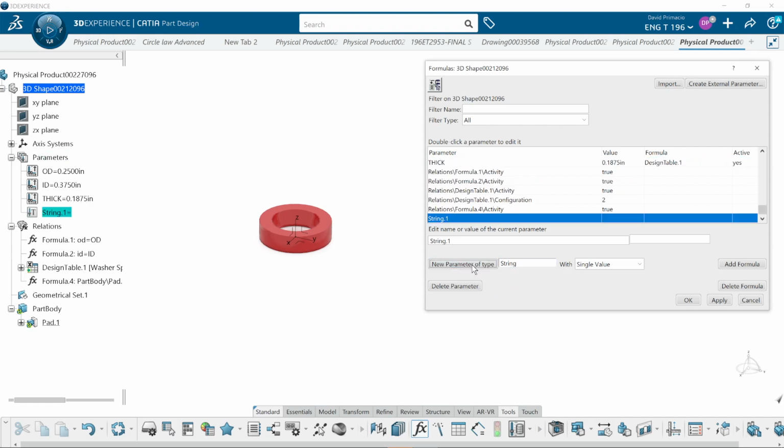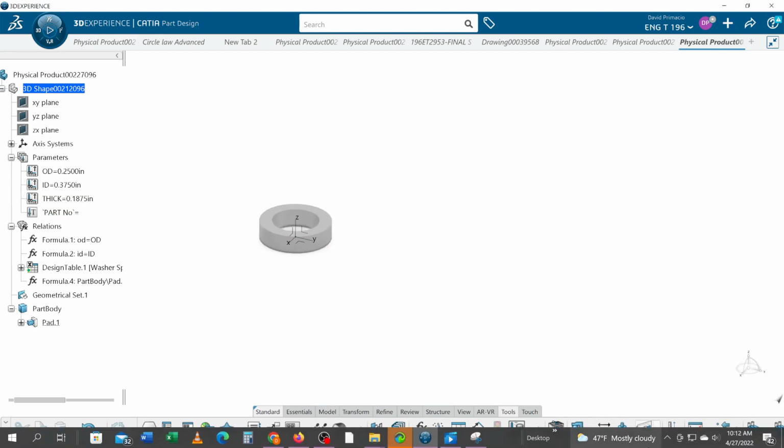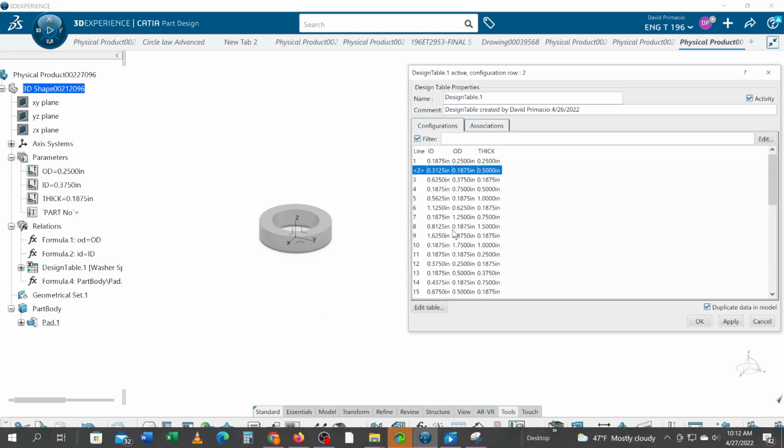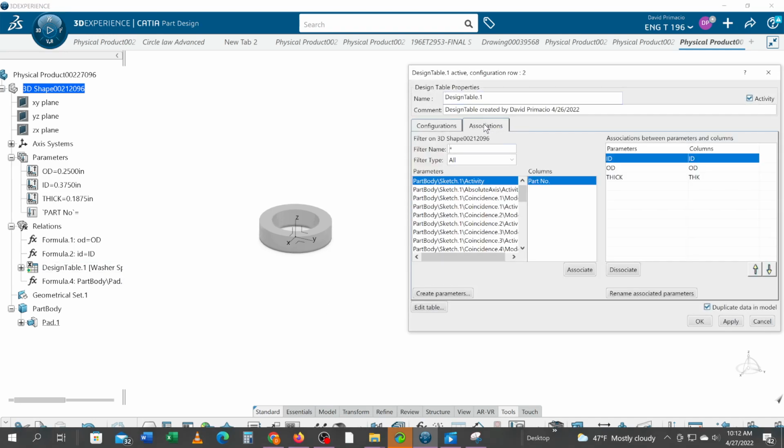And I'm going to type in part, all lowercase, shoot, this should be uppercase. Part number. Apply that, say OK. Then I'm going to come back to my design table and go to associate, and let's see if I can hit rename parameters.